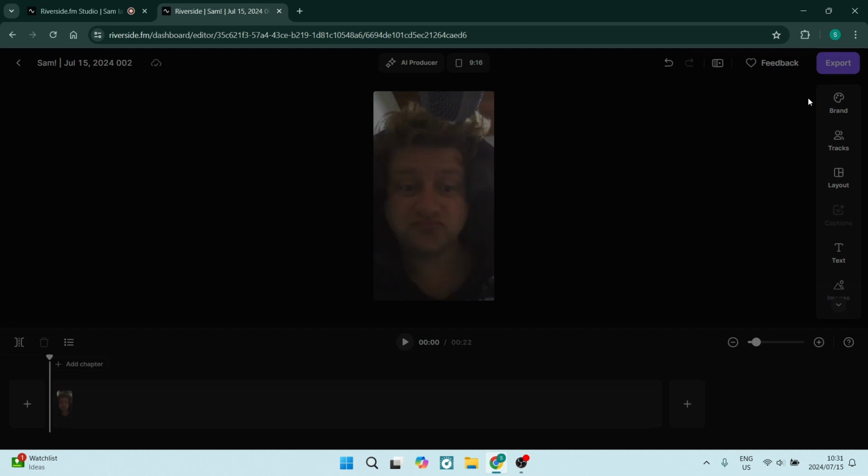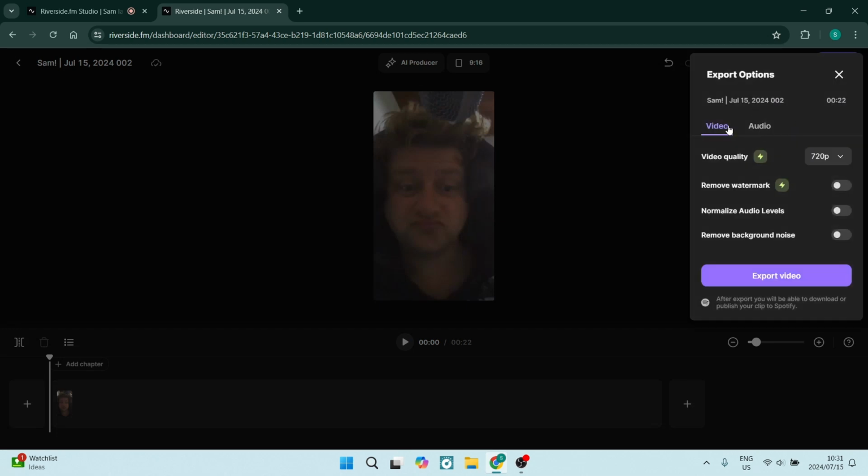On the right hand side, you can click on export. You can export video, you can export audio, you can change the quality settings, you can remove your watermark, and then you can also play around with the background noise as well as normalizing your audio levels.